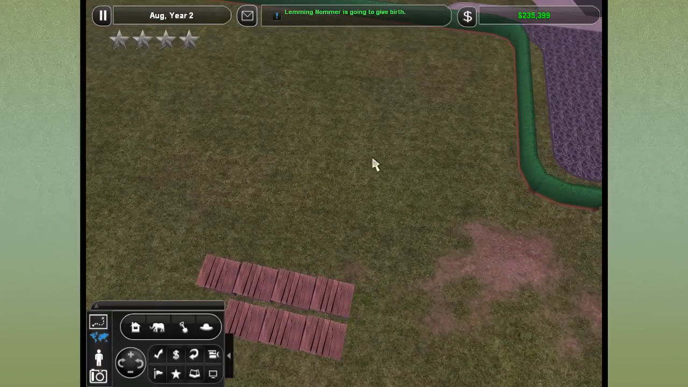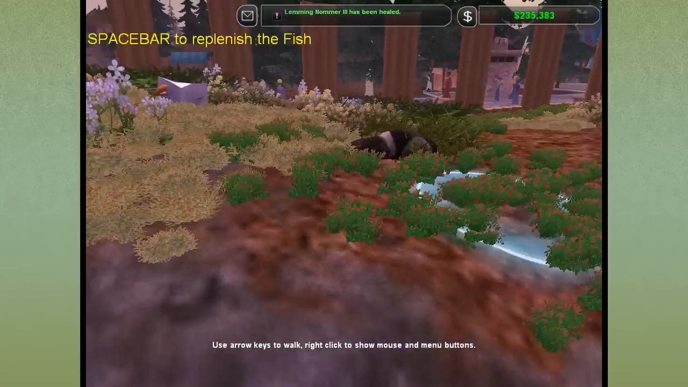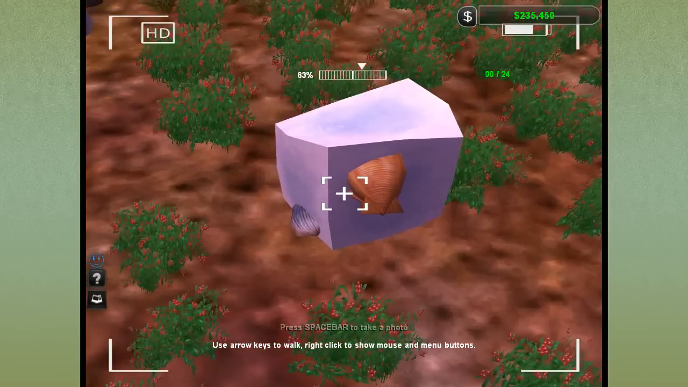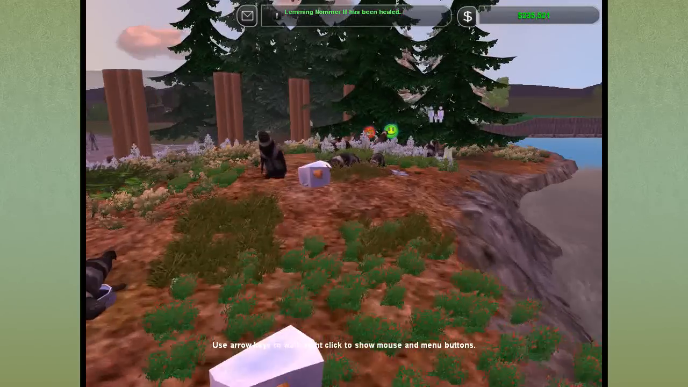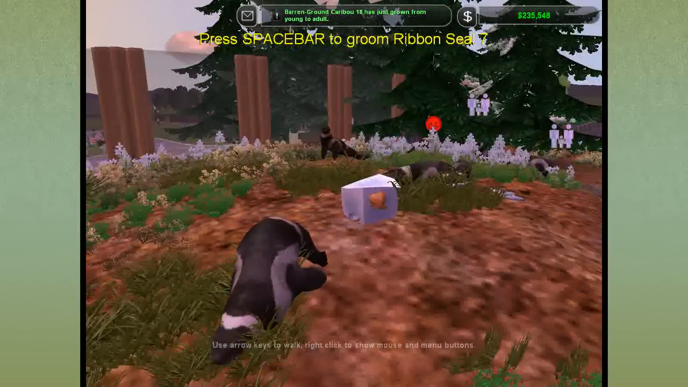And holy days! Has old lady Lemmingnommer given birth again? Lemmingnommer, what are you doing, old girl? Oh my gosh, look at all the little clams. Look how cute that is. I should collect the shells for my mom. My mom actually loves clam shells. But Lemmingnommer appears to be giving birth yet again.